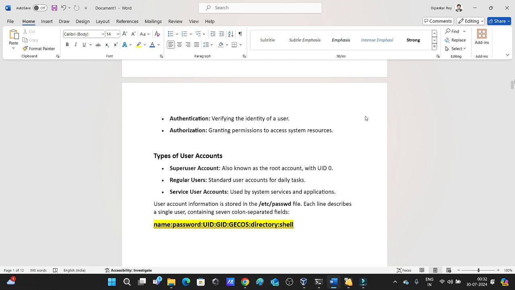Types of user account. There are three types of user account. One is the super user account, the second is the regular user account, and the third is the service user account. So what is the super user account? The super user account is known as the root account. The root user is a super user. He can do anything in the Linux system. It holds zero UID.